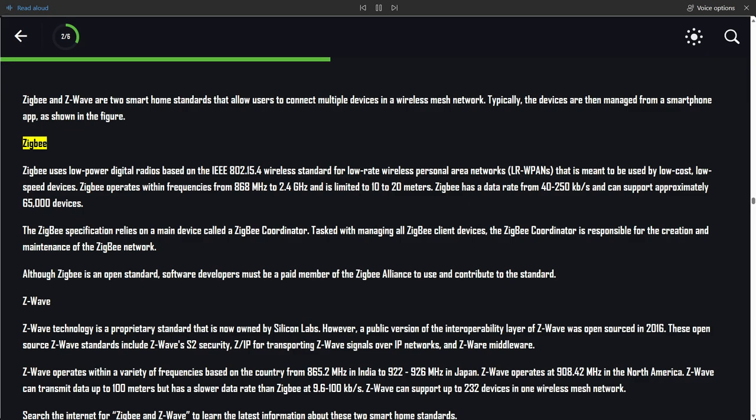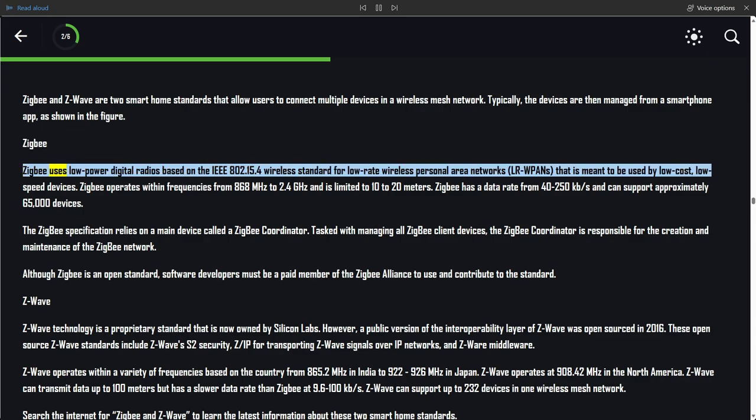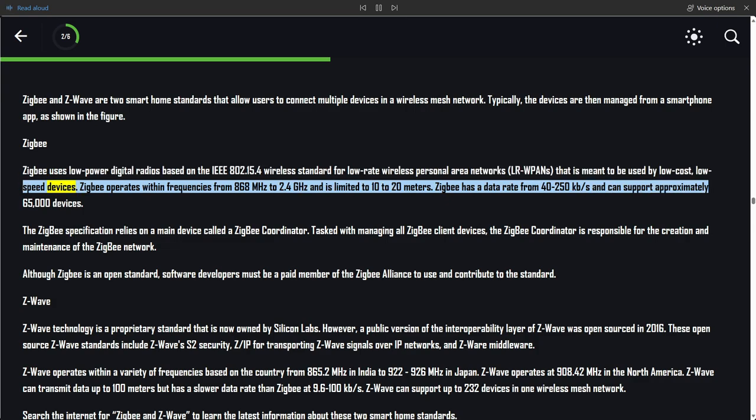Zigbee. Zigbee uses low-power digital radios based on the IEEE 802.15.4 wireless standard for low-rate wireless personal area networks, LRWPANs, that is meant to be used by low-cost, low-speed devices. Zigbee operates within frequencies from 868 MHz to 2.4 GHz and is limited to 10 to 20 meters.